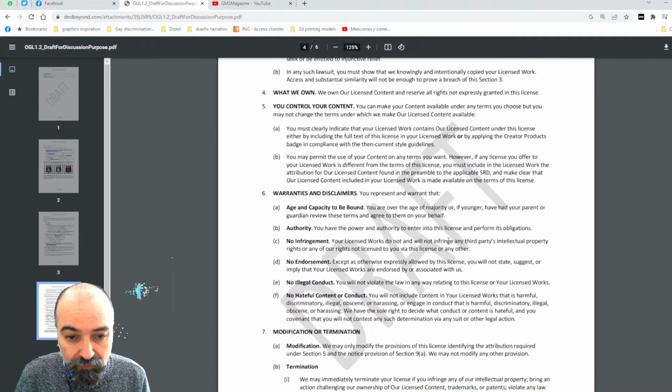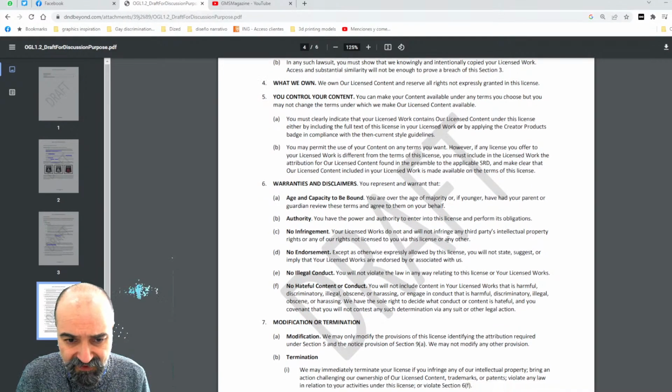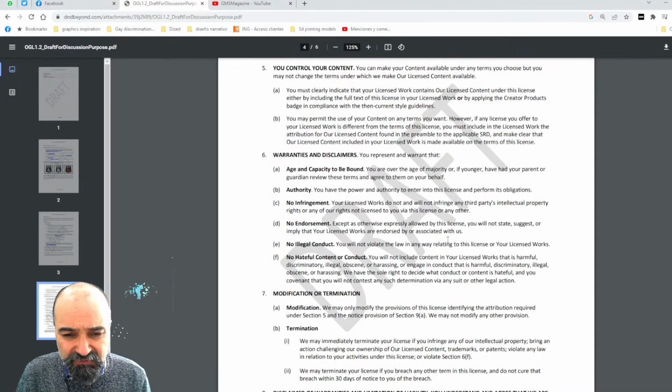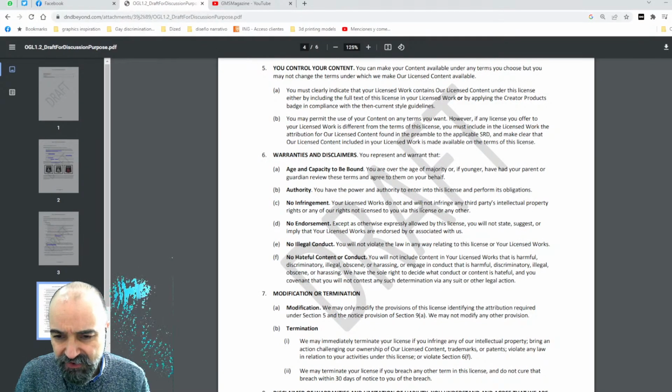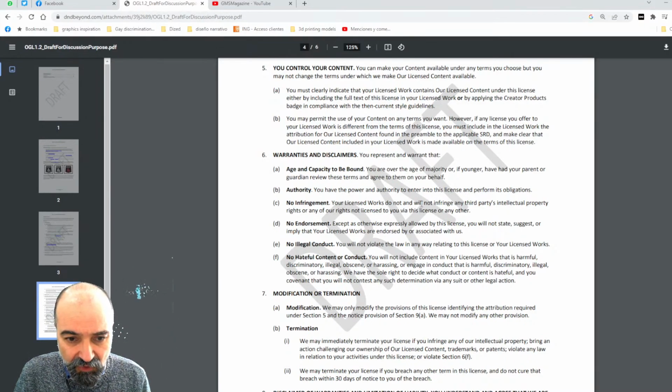Fine. Warranties and disclaimers. You represent and warrant that age and capacity to be bound. Kinky. You are over the age of majority, or if younger, have had your parent or guardian review these terms and agree to them on your behalf. Fine. That's fair. Authority. You have the power of authority to enter into this license and perform its obligations. That's also fair. No infringement.